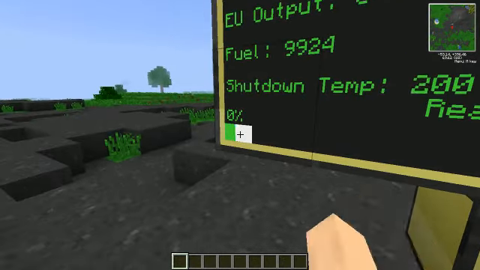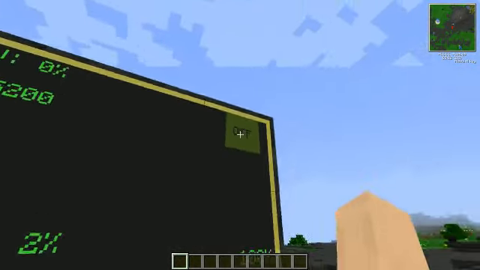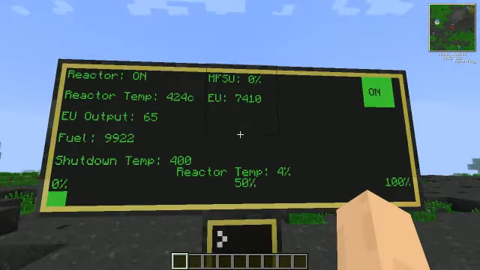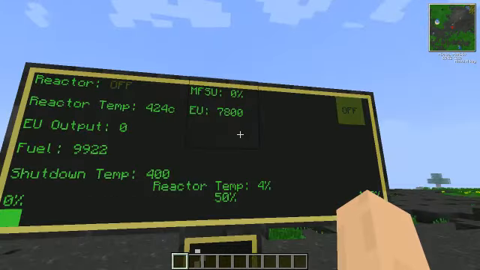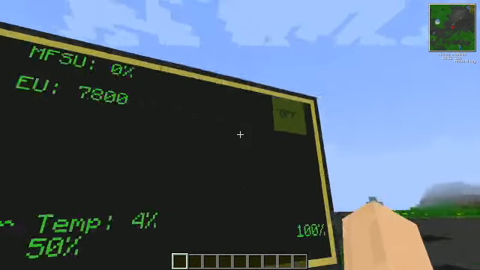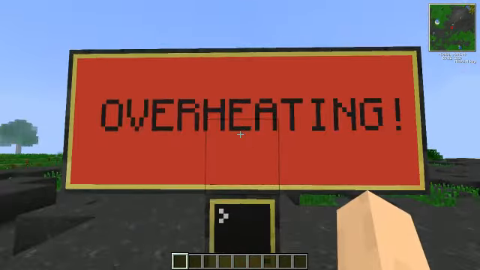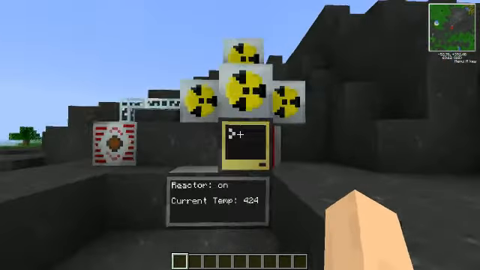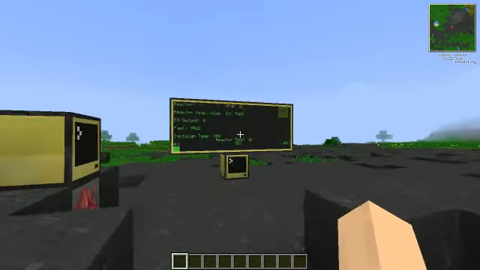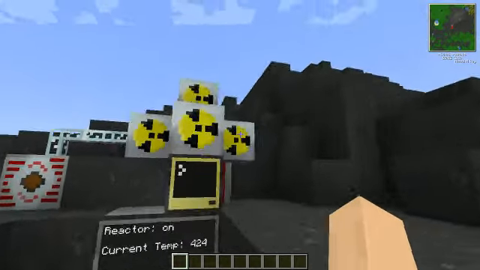So let's just jump it up to 6400. Yep, cool. Turn it on again, and now that will go again until it's hit 400, which it did quite quickly. And again, we can't turn it back on. Overheating. Cool. All right, so that's how that works. That's pretty much most of the things that it does.